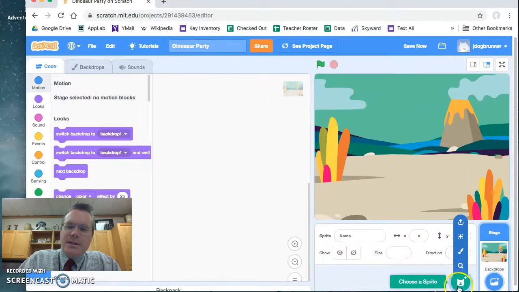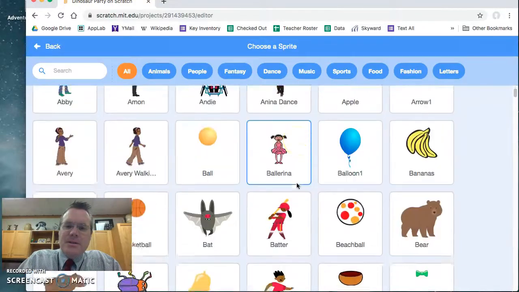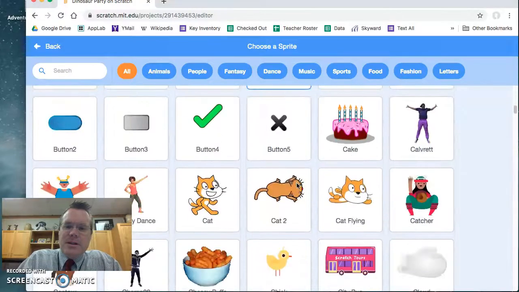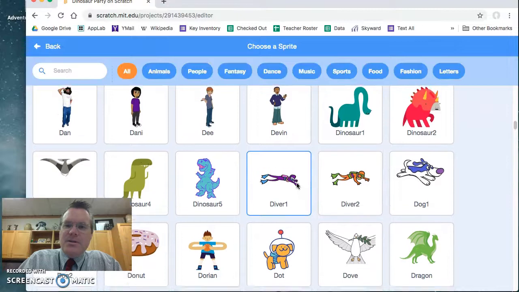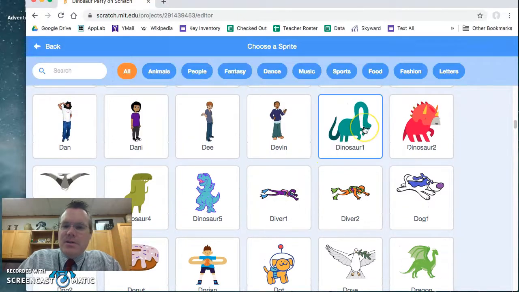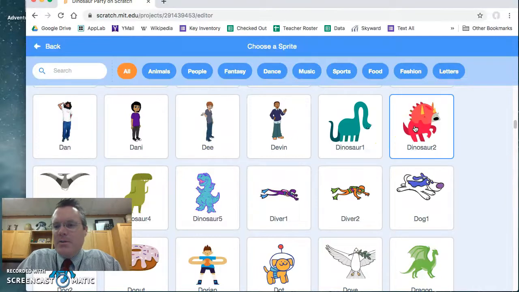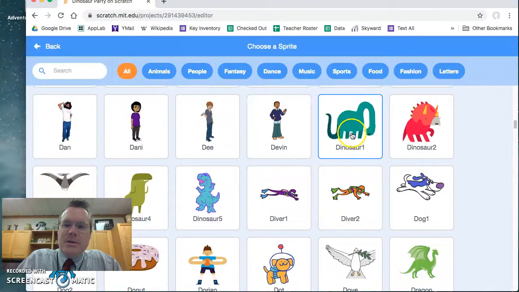Okay, so we need to add some dinosaurs to our stage here. Those are sprites. Here's our button down here that says choose a sprite, so go ahead and click on that. And the nice thing about the dinosaurs is they're all kind of grouped together. So go down to where the dinosaurs are. We're just going to do dinosaur 1, 2, 3, and 4. If you hold your mouse cursor over the dinosaur and the sprite kind of moves, that's when you know it will be easy to animate. So let's pick dinosaur 1.